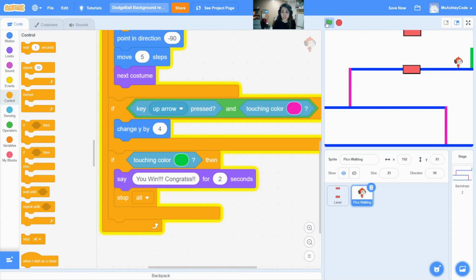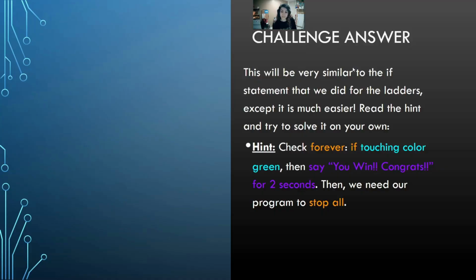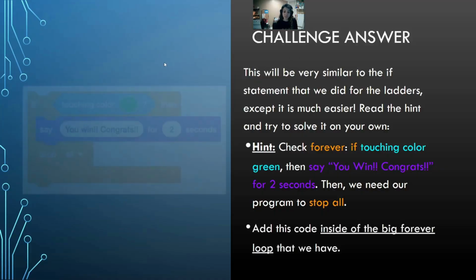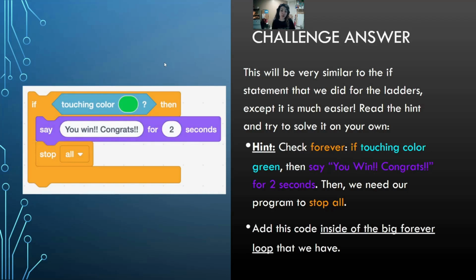Now if we are touching the color green, you win congrats, and you won't be able to move your player away from the screen. And this is the final code you should have inside your forever loop.